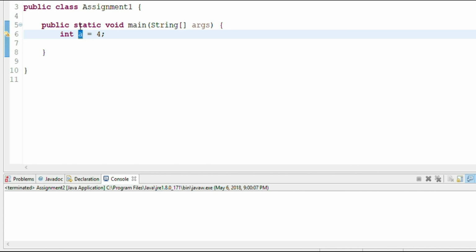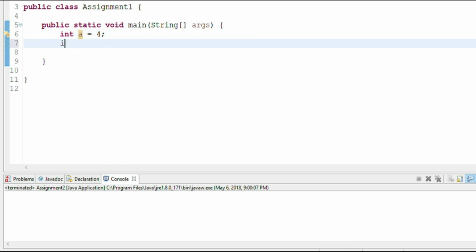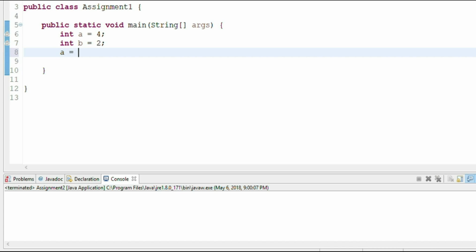Now assignment of primitives is quite straightforward. Since the primitive holds the actual value and not a reference to an object, when you assign primitives, you copy the contents from one place to another. So here I'll just make one more integer b and I'll give it a value of 2. Now when I do a is equal to b, the contents of b are copied into a. So if you go and modify a, b is unaffected by the modification.